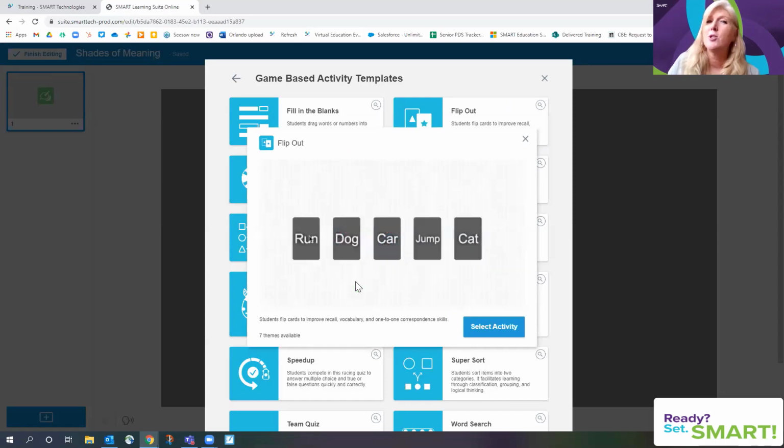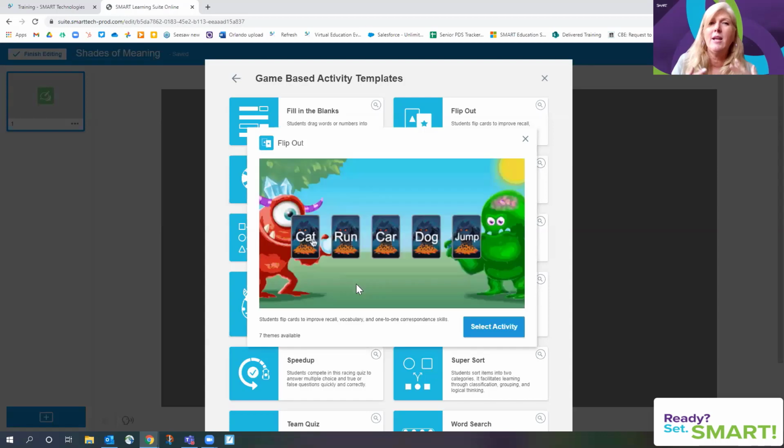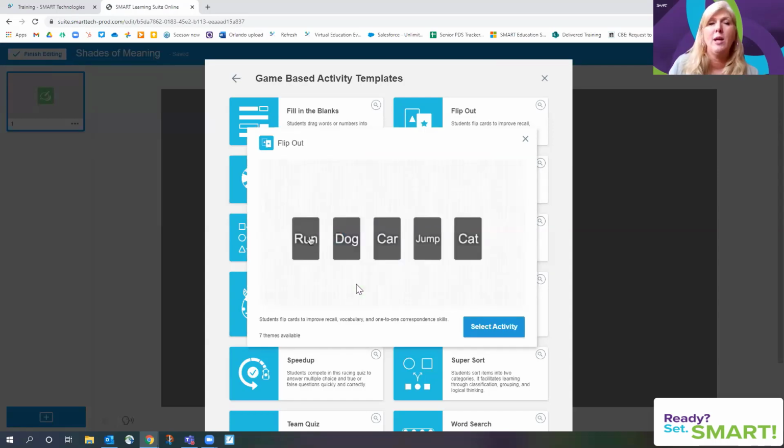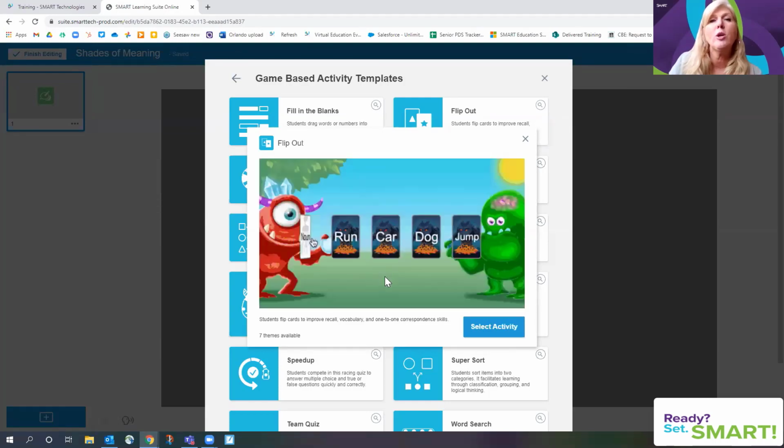So if you have a certain unit of study and you want to add that to give that response from the students, you can add your own images that you might already have, or you could use a safe search, which I'll show you.